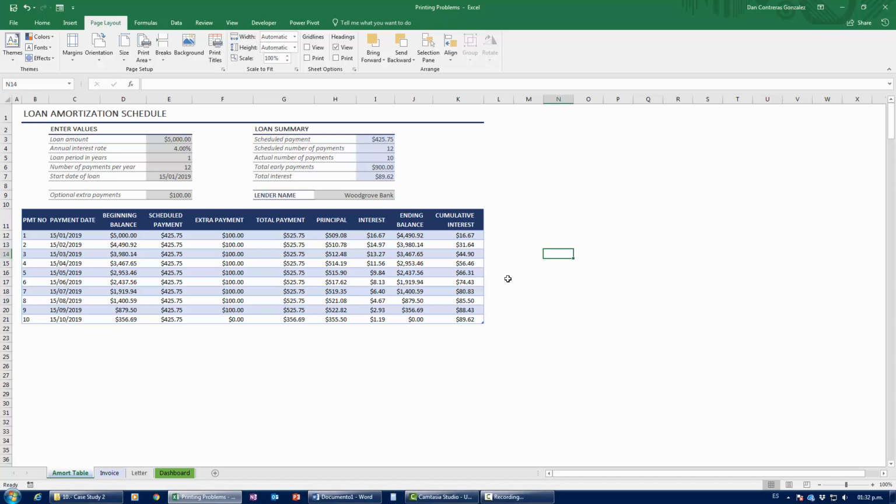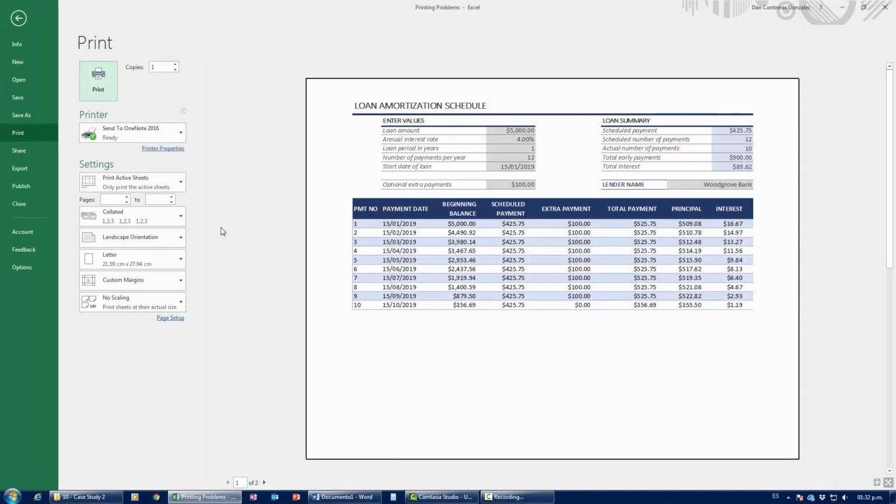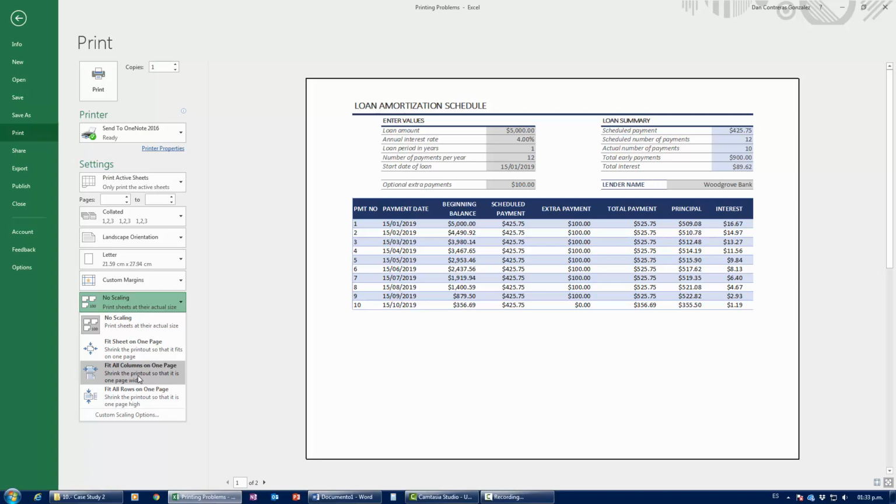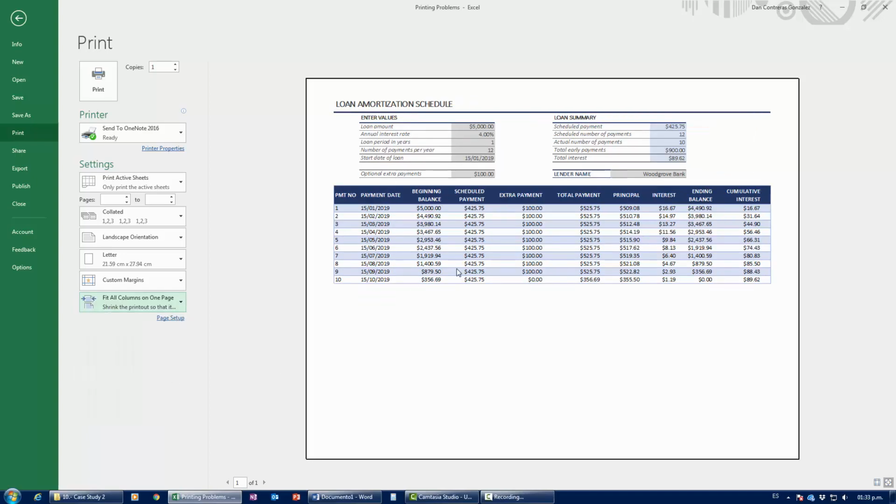I'm going to go over to Ctrl P, and then I am going to move down here to where it says no scaling. Now the scaling part is a part where Excel is going to try to fit everything automatically into one single page. I'm going to click here and tell it to fit all of the columns in one page, all right? Now when I click on it, notice how everything becomes smaller, but I'm down to just 1 page.